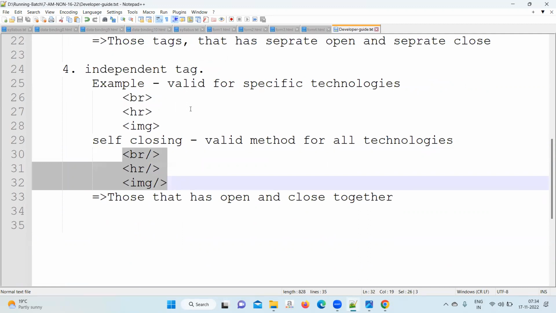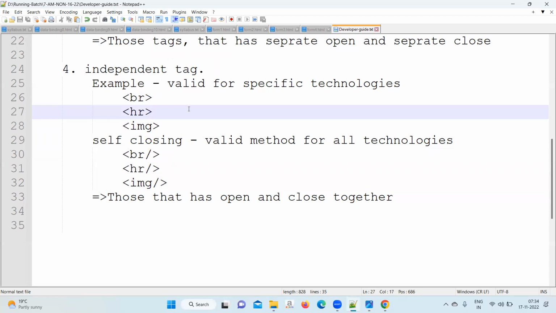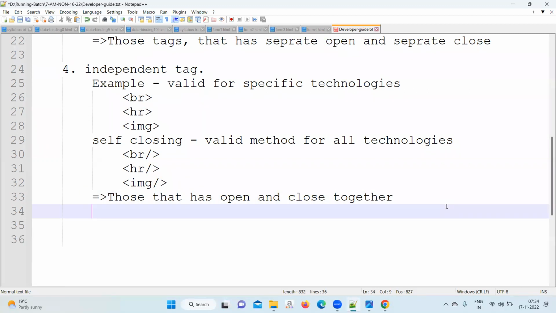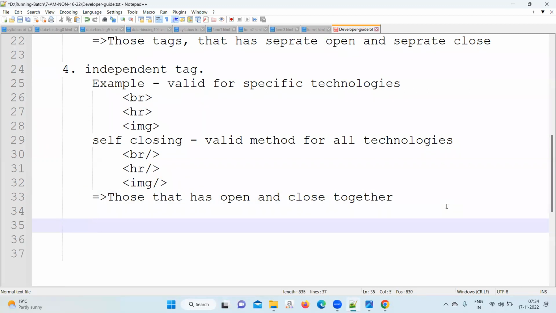Then we can say, what is the dependent tag? Those tags that open and close. What is the independent tag? Those tags that open and close together. It has no separate closing, right? That is the fourth point written.